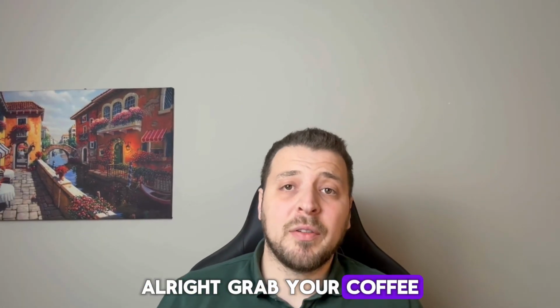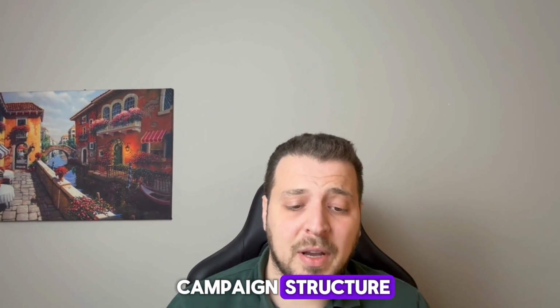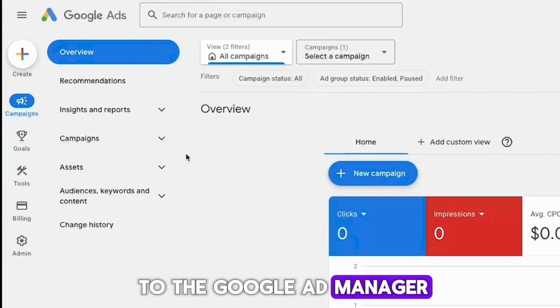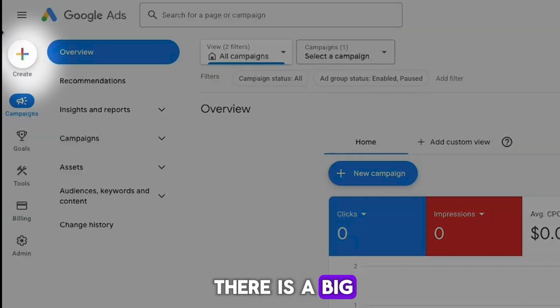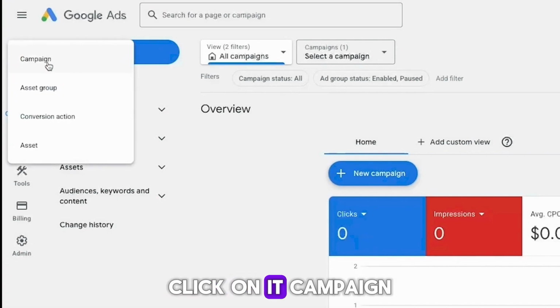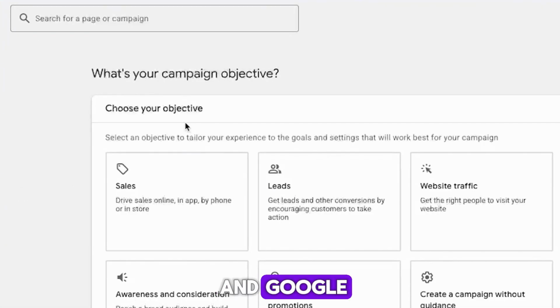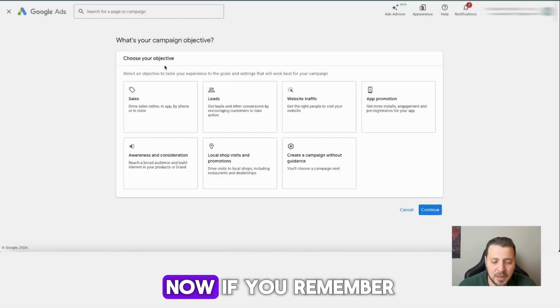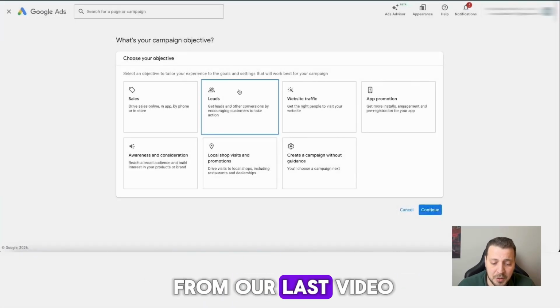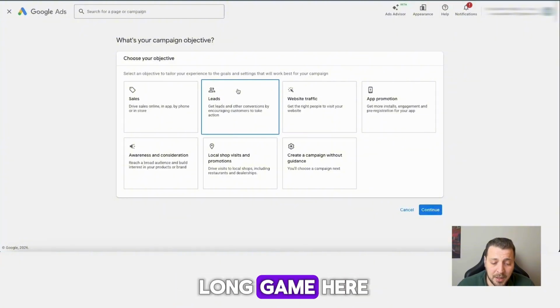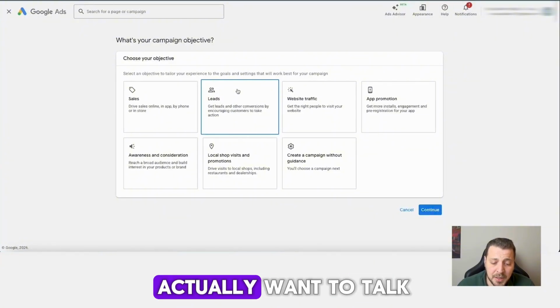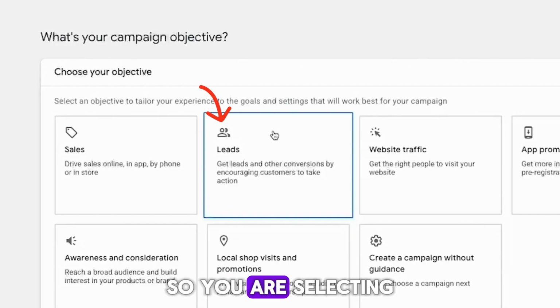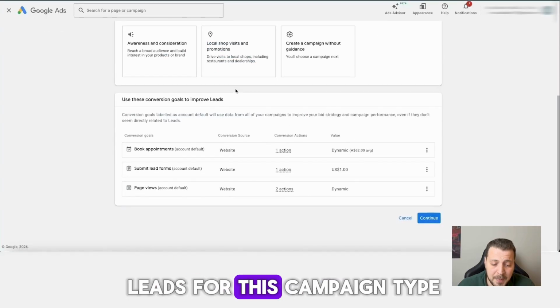Alright, grab your coffee and let's jump into campaign structure. First, we will go to Google Ads Manager. At the top left, there is a big create button. Click on it, then campaign, and the first thing Google will ask is what your campaign objective is. Now, if you remember from our last video, we are playing the long game here. We want people who actually want to talk to us. So you are selecting leads for this campaign.